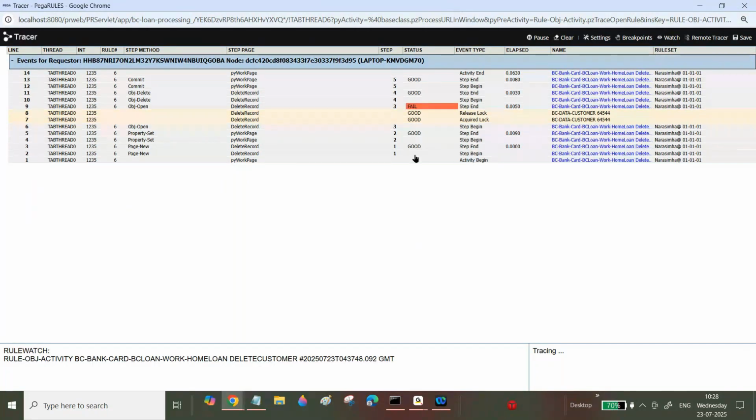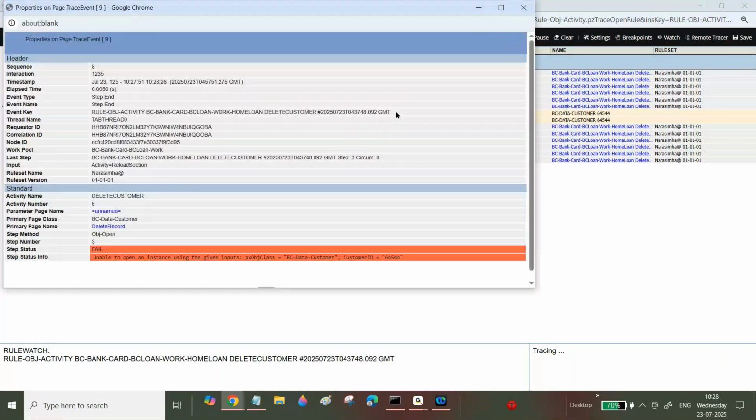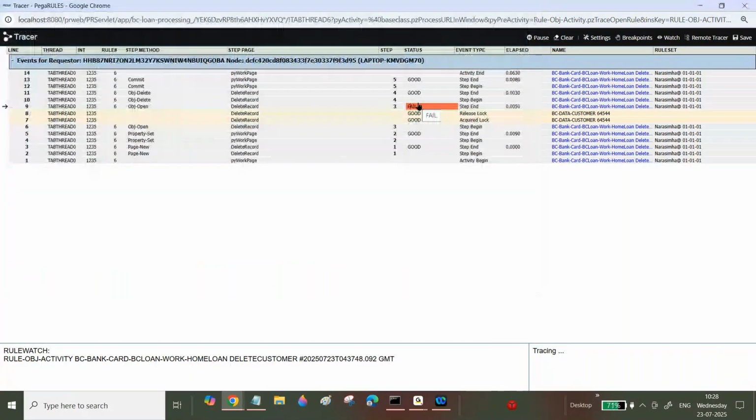Step number 1 executed, step number 2 executed, step number 3 executed. While executing step number 3, here you got a failure. Now you can open this one. It says unable to open the record; whatever input you were giving, this record is not available. Why? Because this record is not available. So now you can think and tell me, your requirement is working as expected, nothing wrong. But it has still failed. Do you want to execute step number 4 and 5?